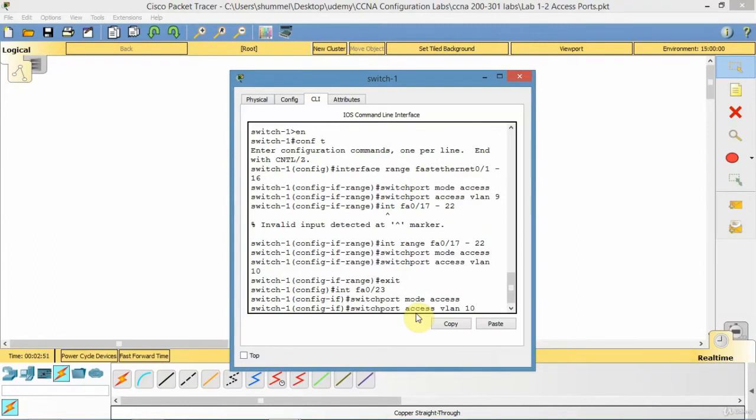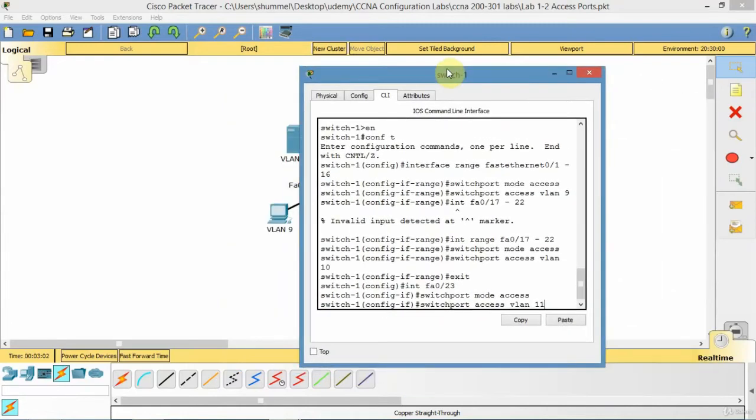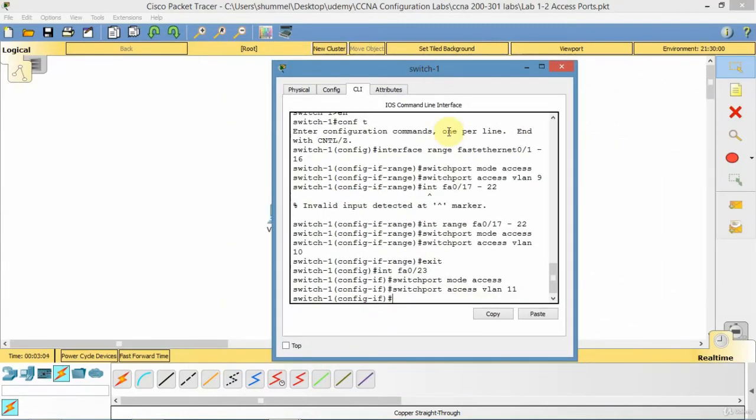And I'm using up arrow because the Cisco command line lets you do that instead of retyping everything. And this is going to be vlan 11, according to my topology. So that's done. And the next one, the last one, is interface 24.